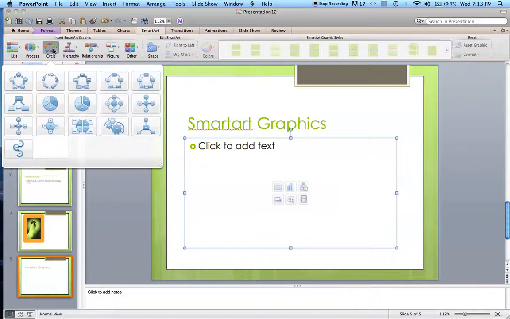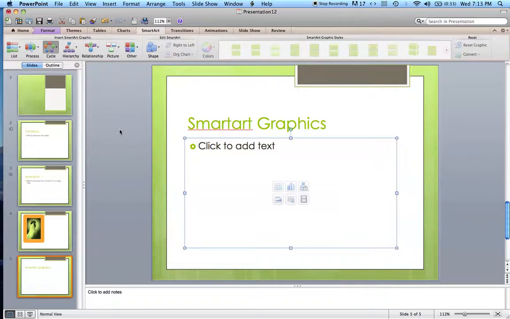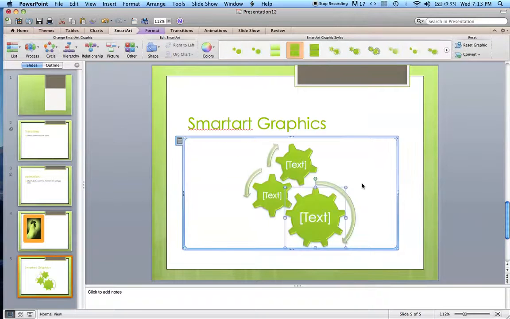So let's choose a cycle. I'm going to choose this one. Great. Now I have my SmartArt clicked, so now I can change and edit the colors, and let's do a predefined effect, a little bit of border, and let's change the color. Like the picture, if you click on the SmartArt graphic, you can edit it however you see fit.